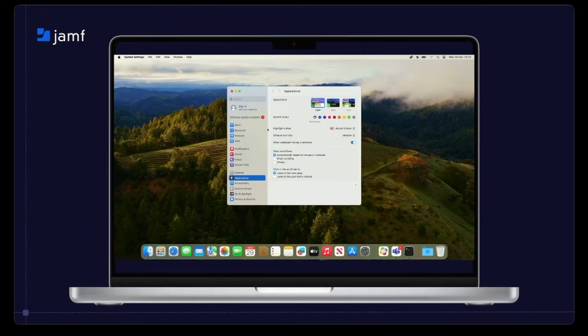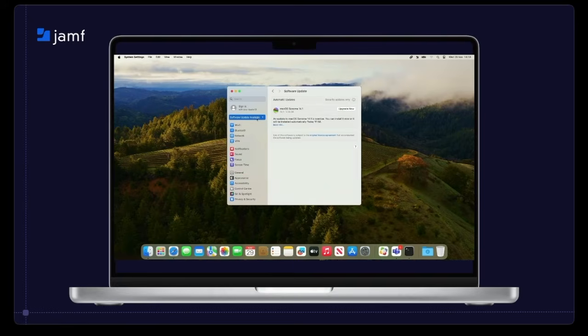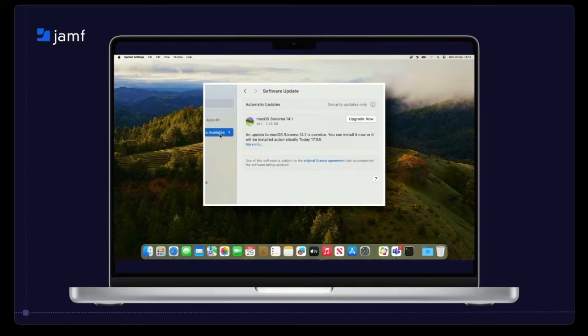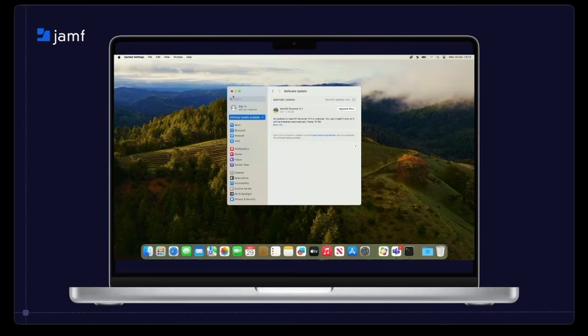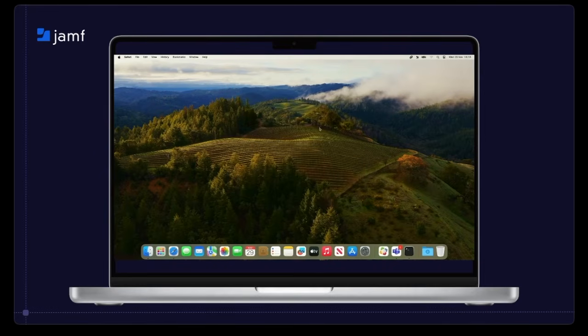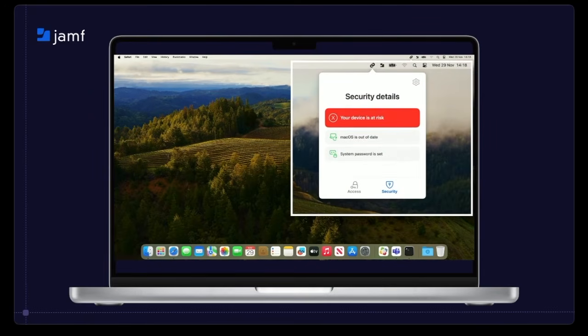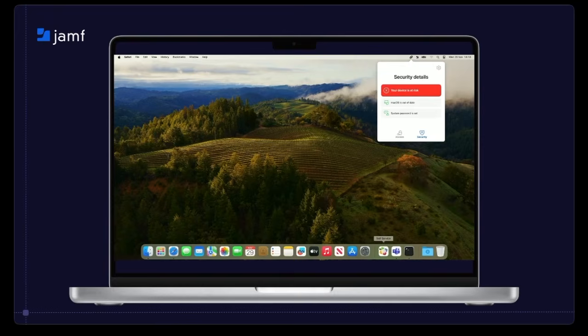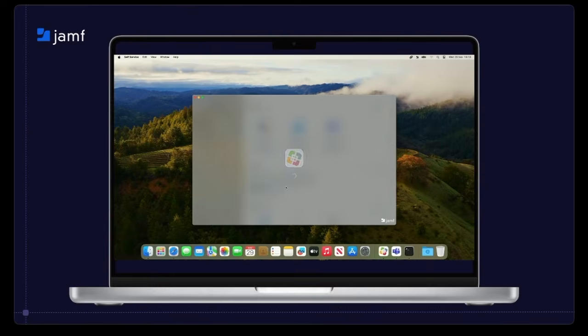When the user navigates to their system settings, we can see that they are running an out-of-date operating system version on their device. We also know that the user had clicked on a phishing link and tried to launch a malicious piece of software, both of which are actions that could have compromised their device. When the user goes to check the Jamf Trust application, it states that their device is now at risk and the operating system version is out of date.